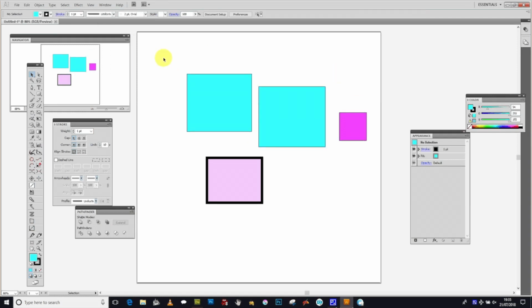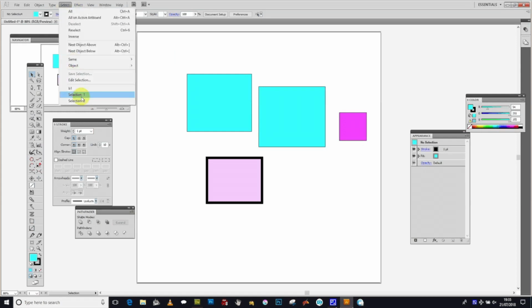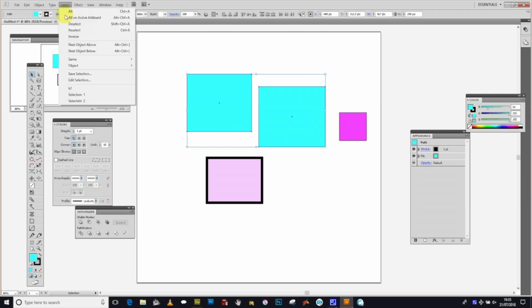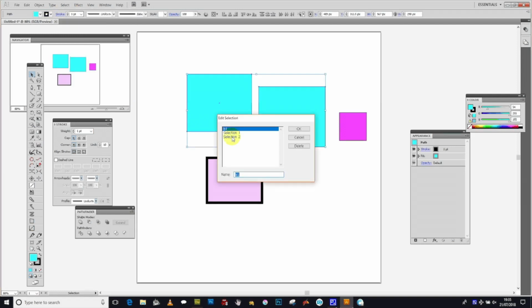Now, if you delete one, doesn't matter. All that happens is you do the selection, save selection two, etc., and it will return, just select those two. That's it. You can also do edit selection. Just gives you the option to change the name as well as delete the entry.